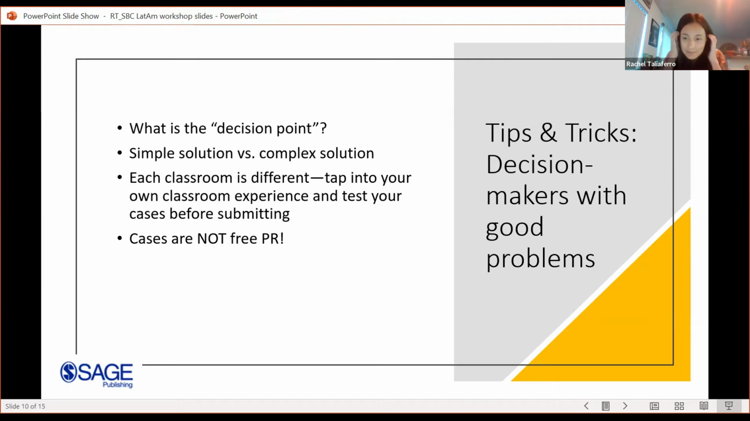So what does this mean? We get a lot of cases that authors have worked directly with companies for. They're based on direct field research. And usually what happens in those situations is that the company sees it as an opportunity for advertisement or for endorsement. And they want a case to be written from a very complimentary perspective.